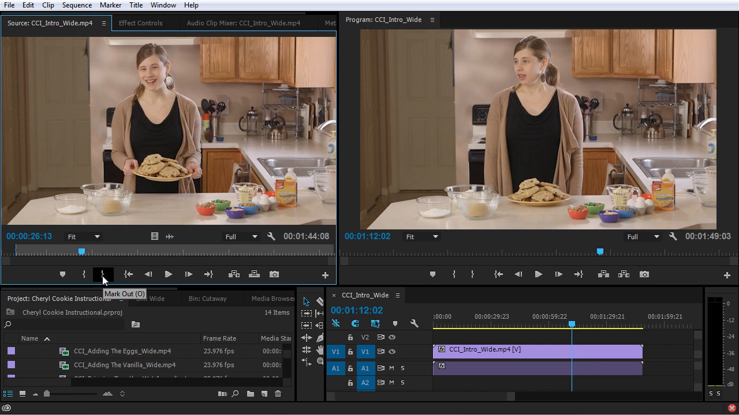So right about here, I'll mark an out point. And when I do that, you can see that now there is this in-out point selection, which is showing me where I've marked the in and the out point in this entire clip.